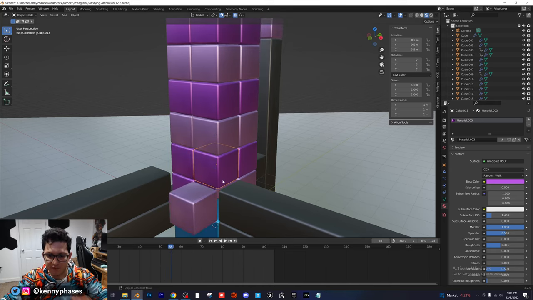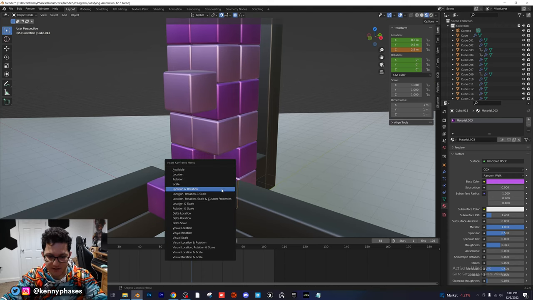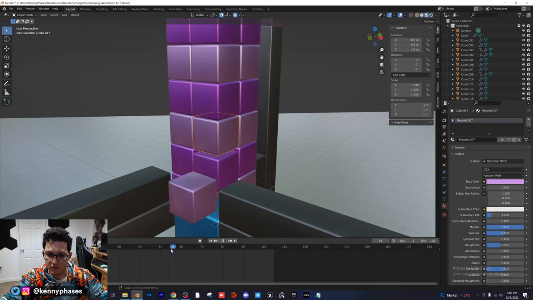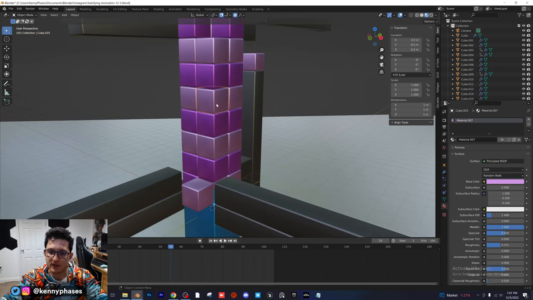All right. At frame 55, this one's going to start falling down because this piece is already coming out. So we'll make it fall down for 10 frames or so. GZ. Insert location rotation. And we're going to do the same for these two as well. 55. Actually, we're going to click on all these. Insert location rotation, insert location rotation, insert location rotation.